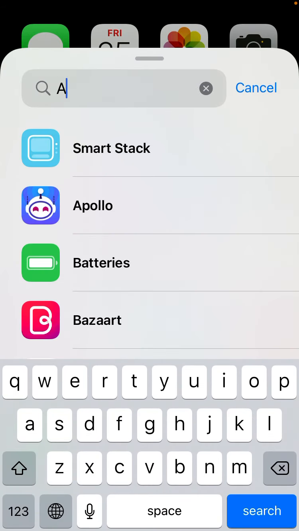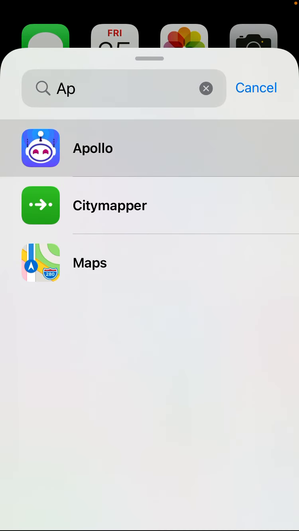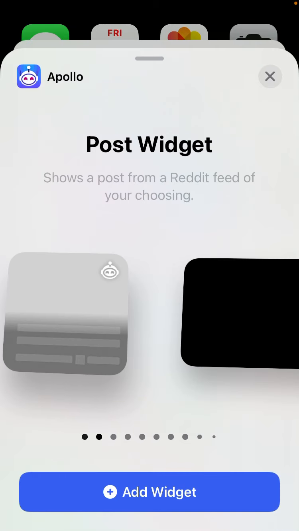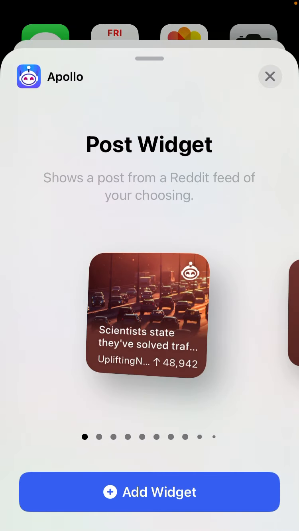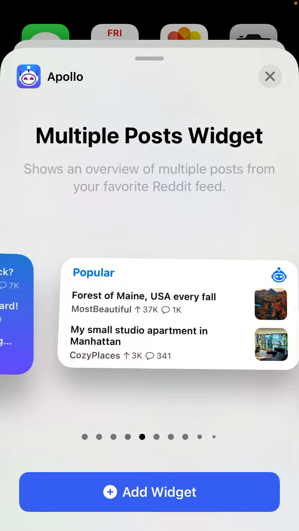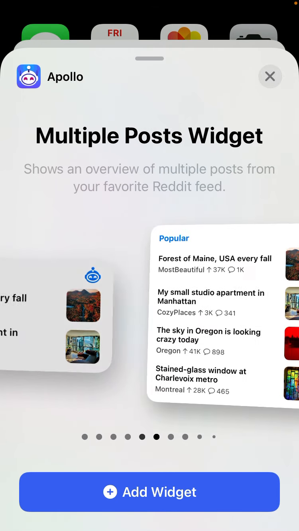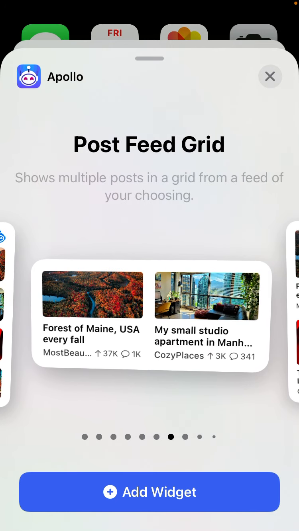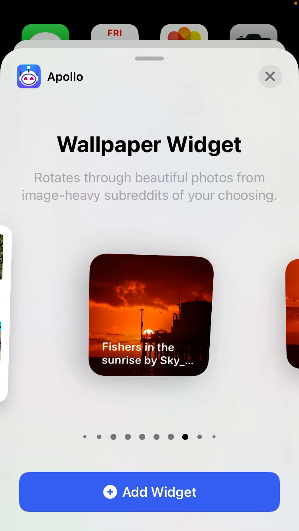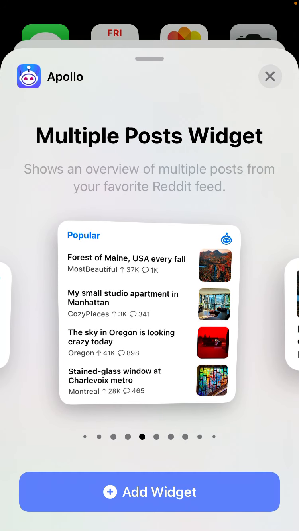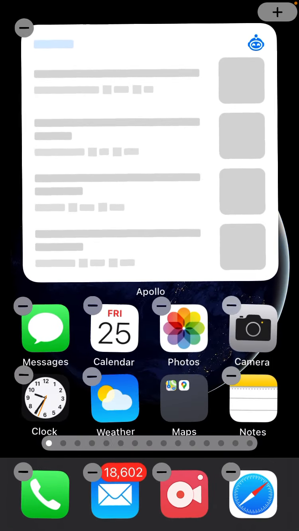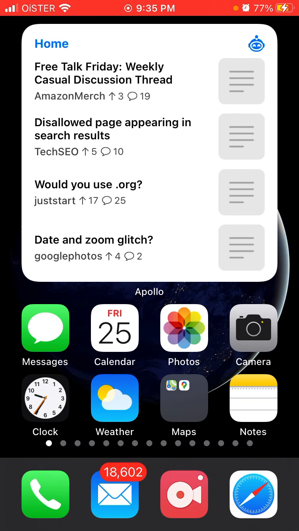then you can just search for Apollo, and that's how you install the widget. You can select, for example, just simple Reddit, multiple posts, popular posts, feed grid. So something like that, just add that, for example, and there you have the super massive Reddit widget.